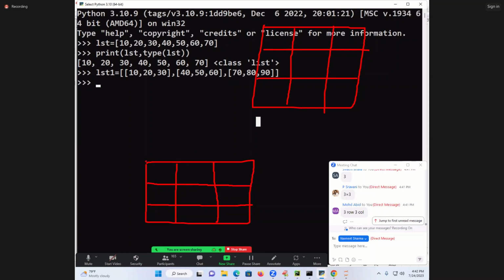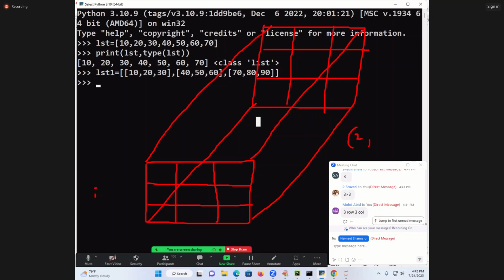So here, what dimension is this called? Multi-dimensional array. How many matrices? 2 matrices. This is the first matrix, or not? How many rows are there? 3 rows, 3 columns. This is the second matrix, or not? How many rows? 3 rows, 3 columns. How many matrices? 2 matrices.